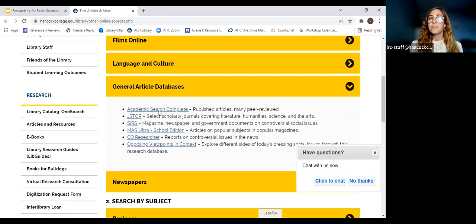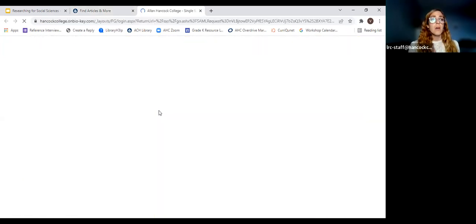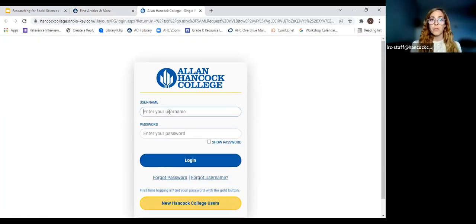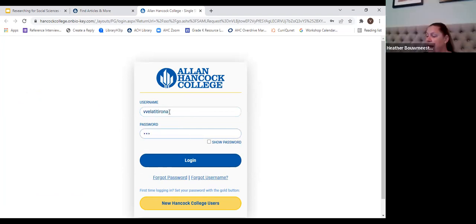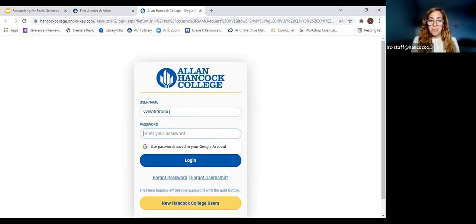Academic Search Complete is one where you can work with a lot of filters. So, and let me know if you have any questions along the way. You said that was Academic Complete, right? Academic Search Complete, yeah.